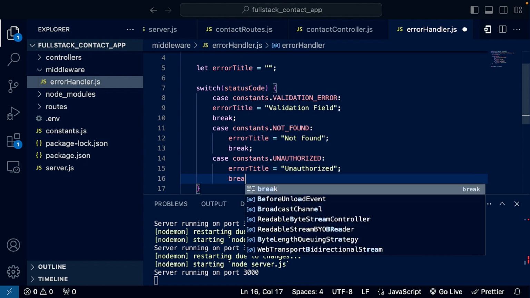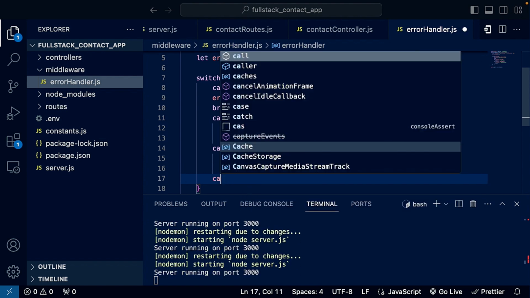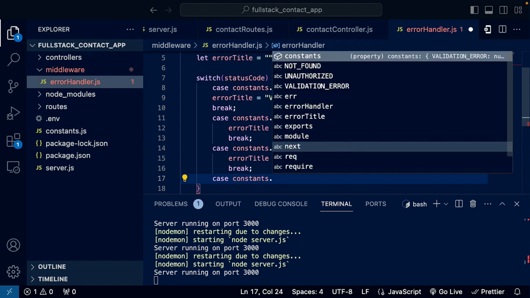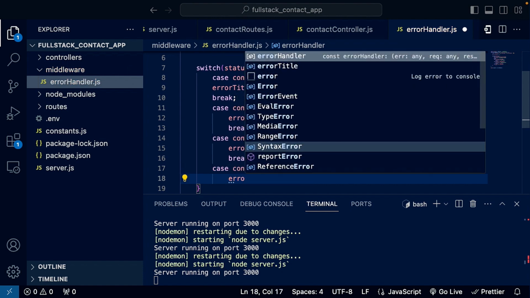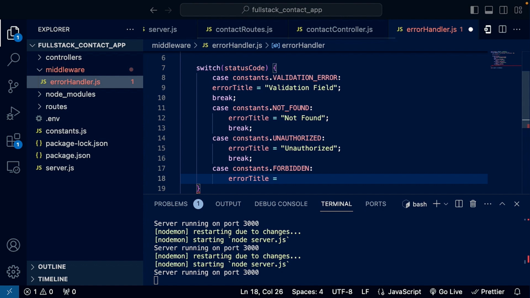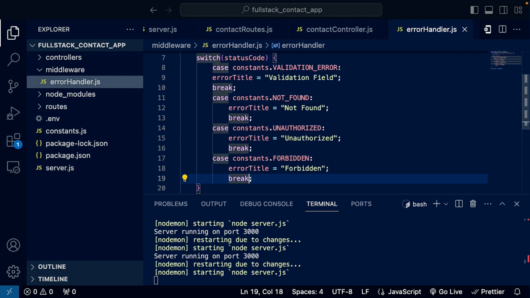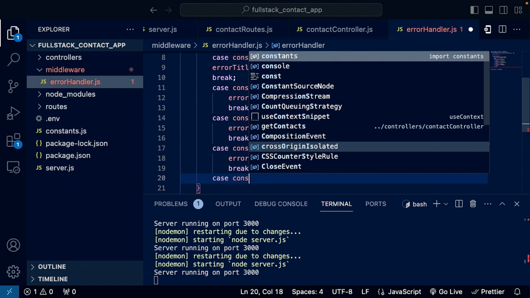And just break this one. So the next case we have here is constants.FORBIDDEN, error title equal to forbidden, and break this one.